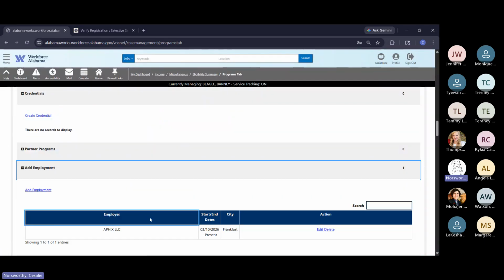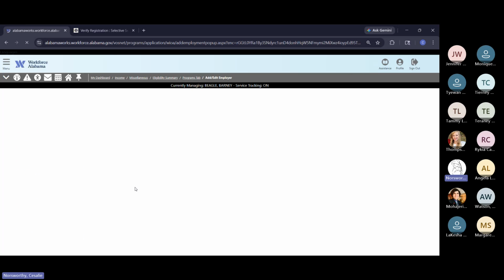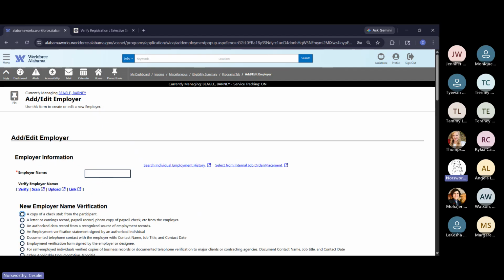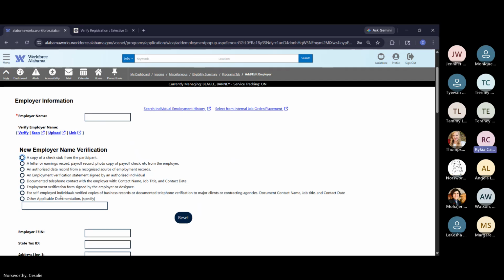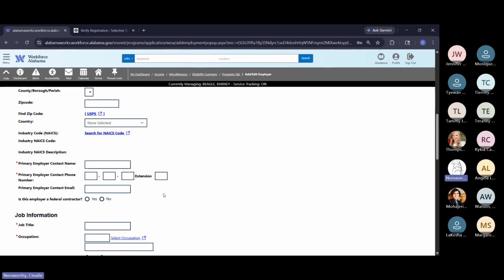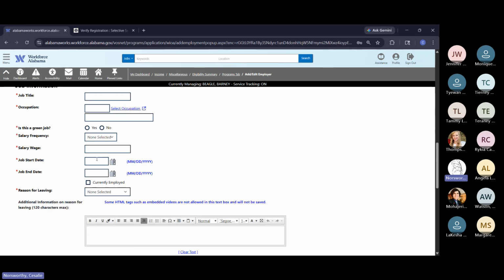So that's it. If you need to add employment, if they do start working, you'll add the employment here. This would be the same thing as if you are adding the employment when you get to the closure. You do need a copy of the pay stub, or you will do the employment follow-up survey. And that's where you're listing the employment, you're listing the employer's information. You're verifying it with one of the measures listed. You're actually entering in anything that's required, the employer's contact information, phone number, job title, how much that person is making, when the start and end date was.